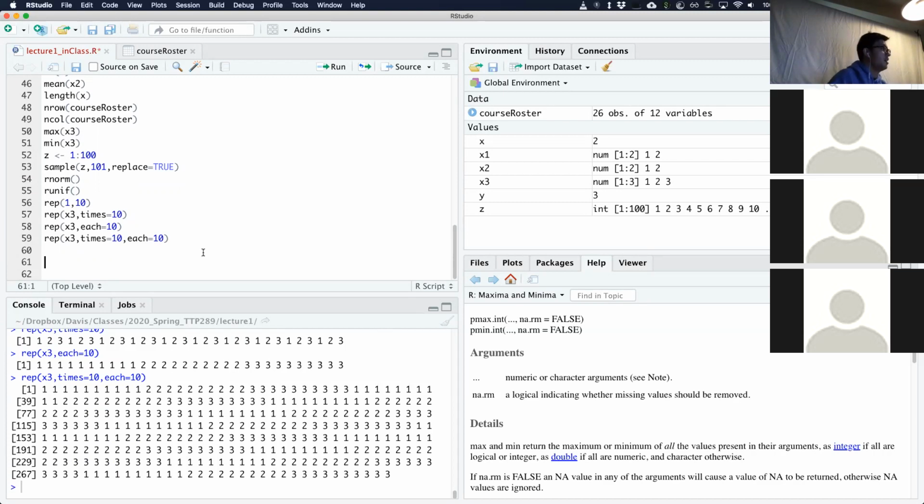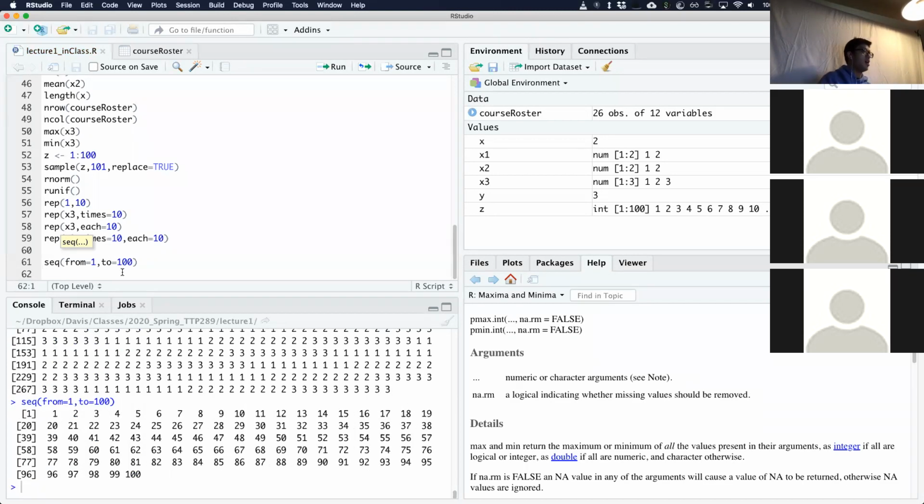I gave an example up here of Z where we want to do the sequence from 1 to 100. And part of that is a direct shortcut to increment by 1, but actually you might want to do different types of sequences. So seq is the function for that. If I wanted to do the same thing, from equals 1 to equals 100, that should give the same output as doing 1 colon 100.